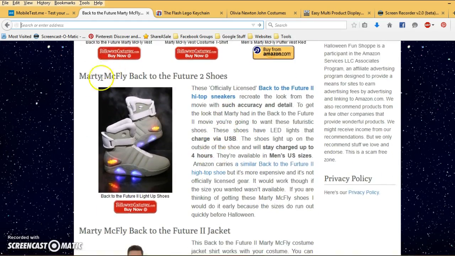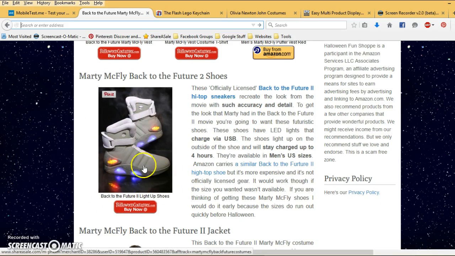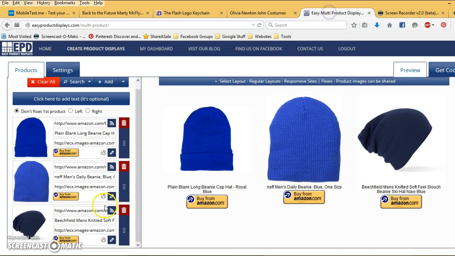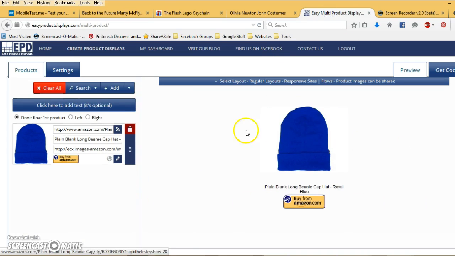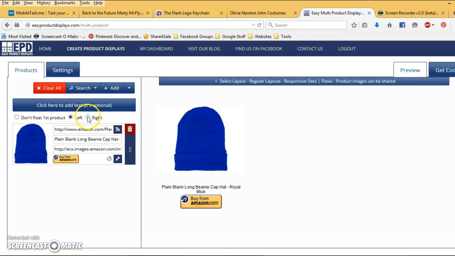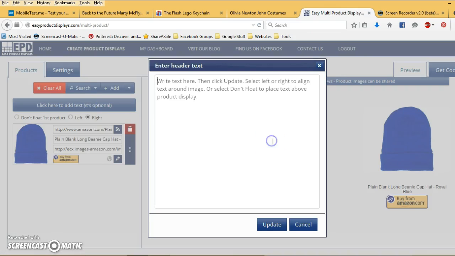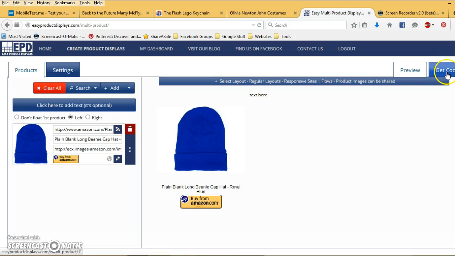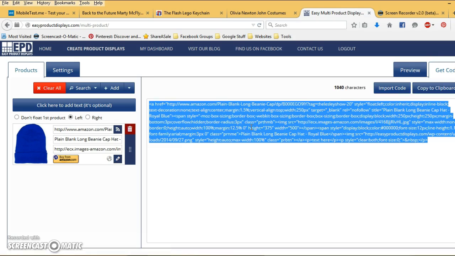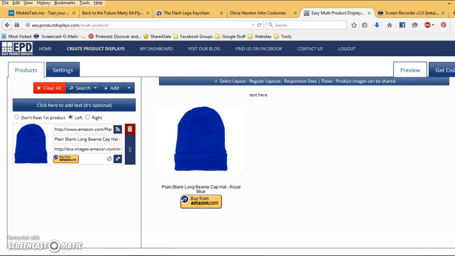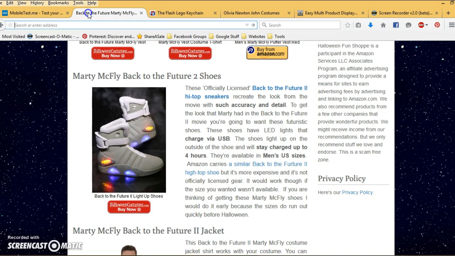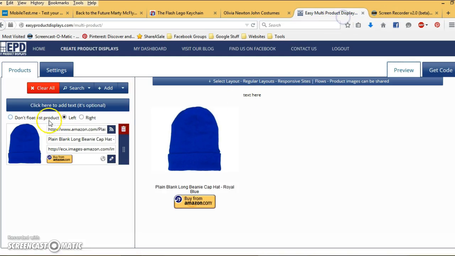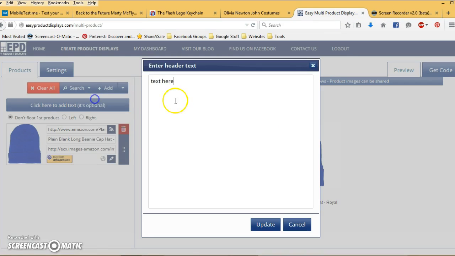Another way you can use the product display tool is to write your text on one side and to have the image on another, the way I've done it here. You can do that just by shifting the image to the right or left and adding your text here. Then you would just take this code and plug it in on your website where you want the product display to be. So I do it both ways.